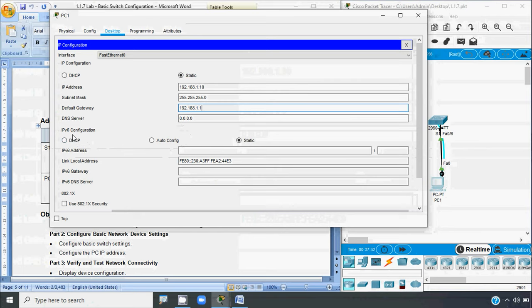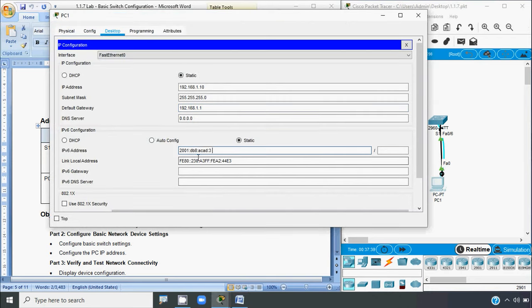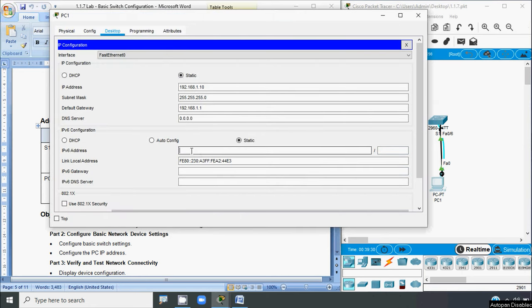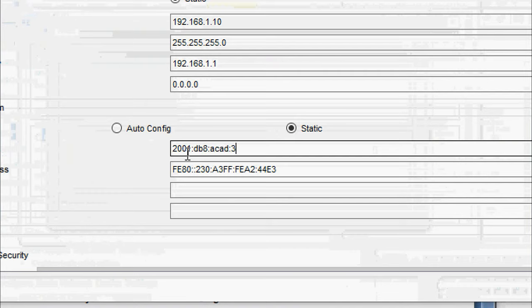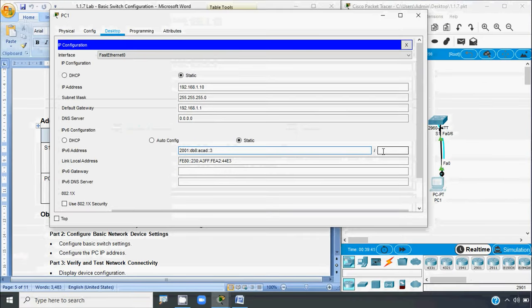Also, here we can see IPv6 configuration. We will copy this IPv6 address, then give its prefix /64. Then there is some problem. Once more, we will give this IPv6 address 2001:db8:acad:3. Okay, then we will give /64.